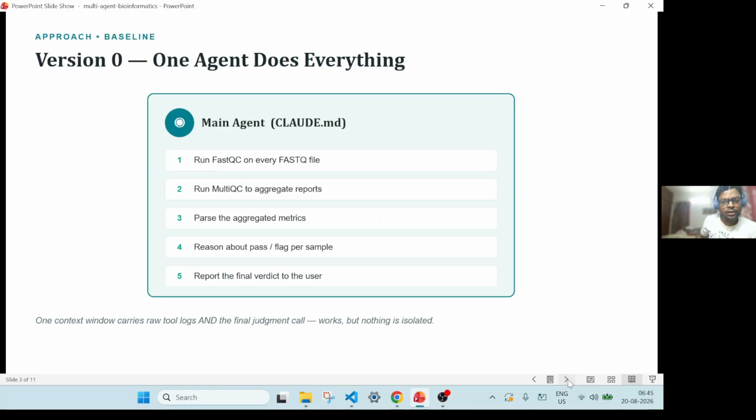We'll talk about the pros and cons of single agent versus multi-agent. The first one is very straightforward, and it is more of a chat. You tell the agent, hey, please run this pipeline. The main agent will run FastQC on every FASTQ file, then run MultiQC itself to aggregate the report, then fetch some metrics, think, say pass or fail, and finally give the final verdict report to the user. The advantage of this approach is that you don't have to worry about handoffs between three sub-agents. The single agent does everything, but the limitation is the context window, right?